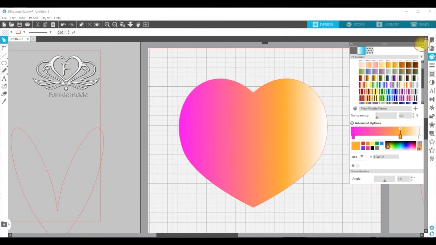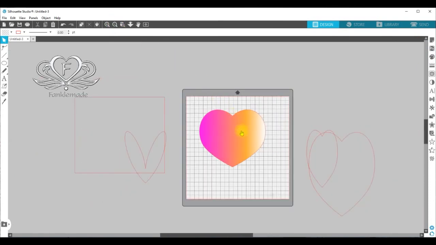So that's a reasonably quick video for you, just to show you how to create a heart in Silhouette Studio Basic.